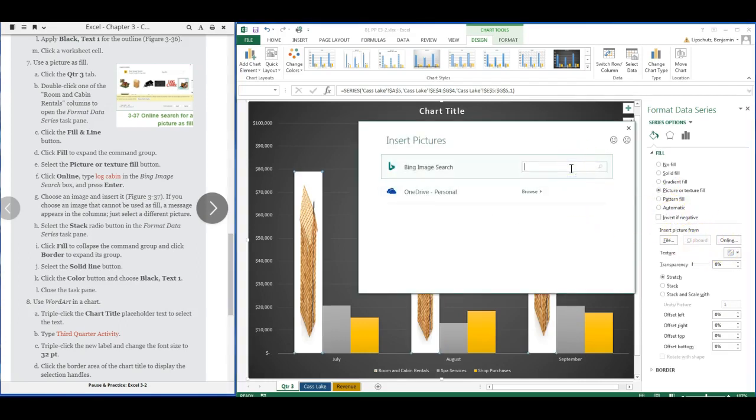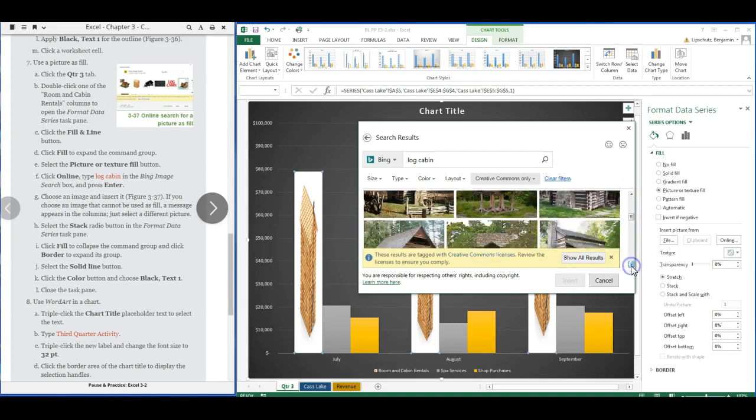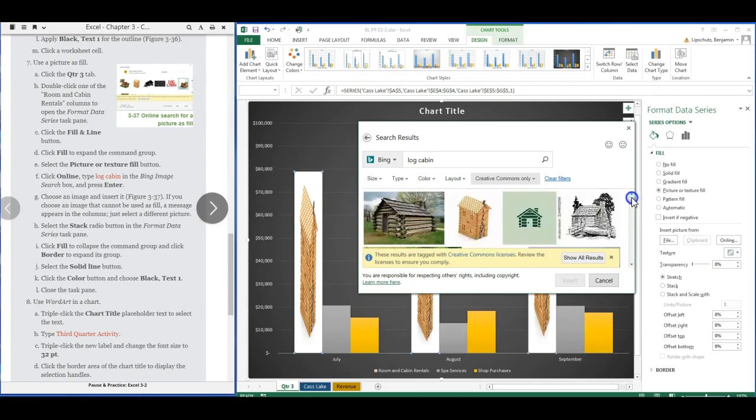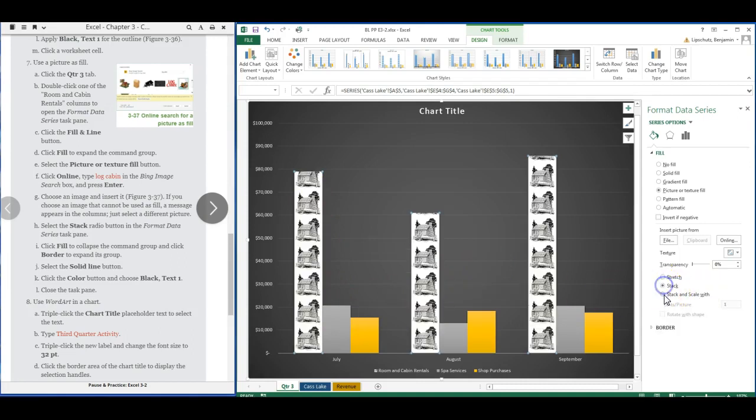Let's do a Bing search for a log cabin. Pressing Enter, we see a couple of log cabins appear. From here we can choose one to use as an image. I'll just say this one, we'll use this one here, and we'll insert. Now you can see that it just stretches the image across the entire bar. One thing you can do is stack it, so with this option, we're just going to stack it.